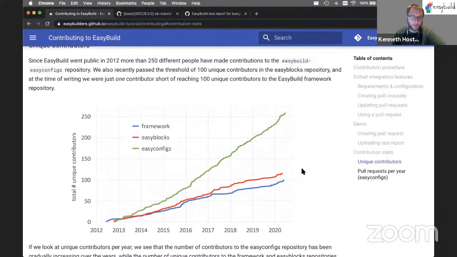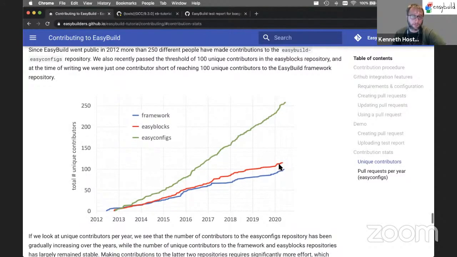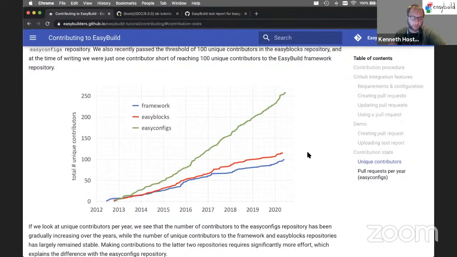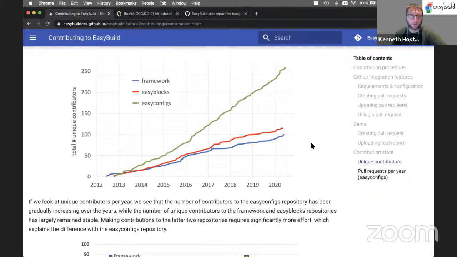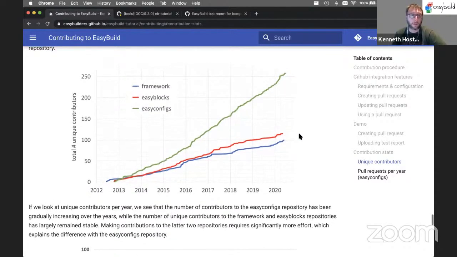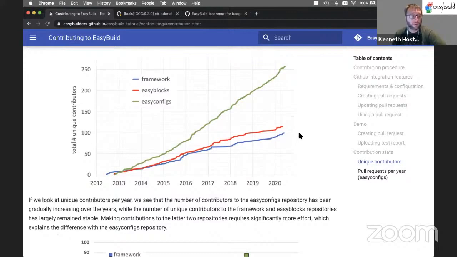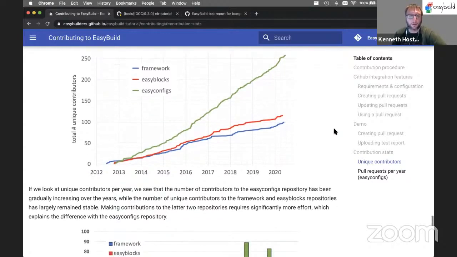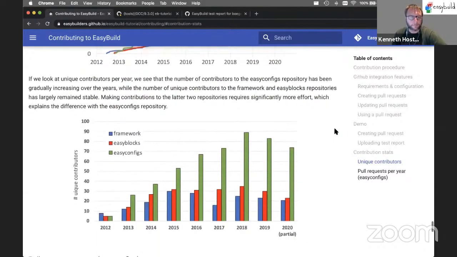And for EasyBlocks, we've passed 100 unique contributors. So EasyBlocks take a bit more effort to contribute to, because it's actual Python coding, and maybe less trivial than creating a new easyconfig file. And also to framework, we're now really close to reaching 100 contributors. Actually, the next person who gets a pull request merged for the first time in the framework repository is contributor number 100. So if that's something you're keen on, now is your chance.